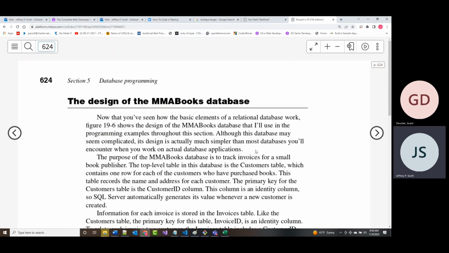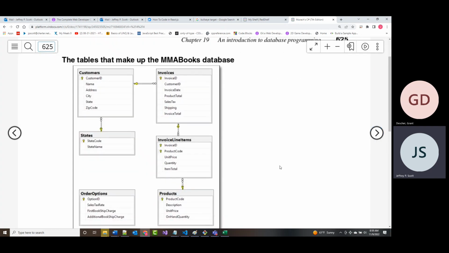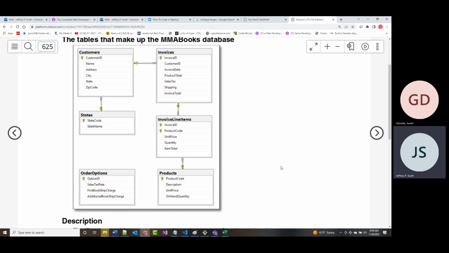Now they're going to work with their own database in here. We're not going to look at this today. But they've got this MMA books database. And you see, this is a drawing of what a database would typically look like.